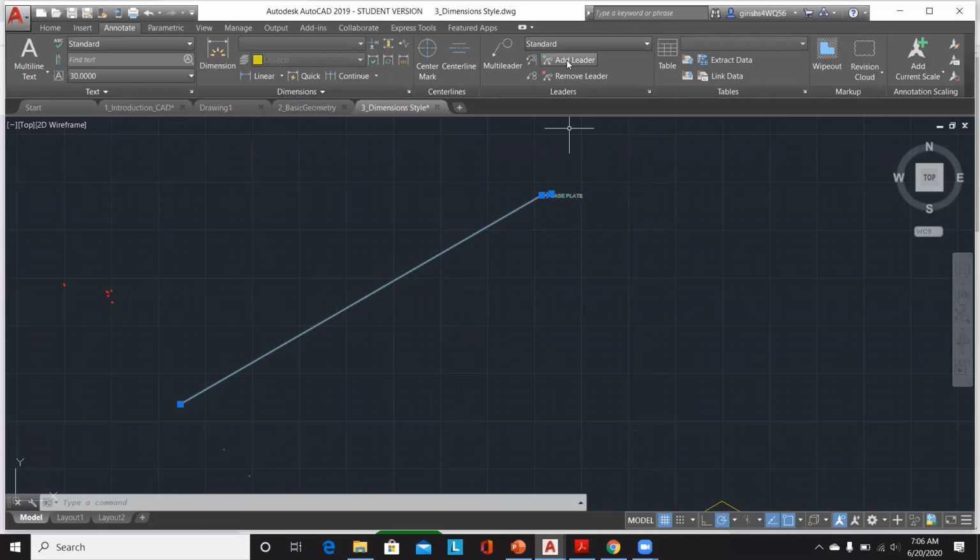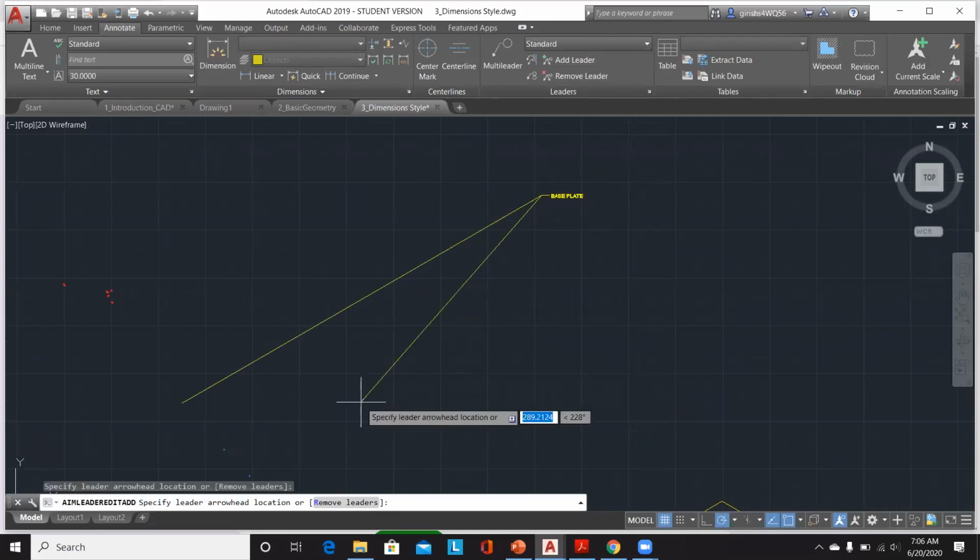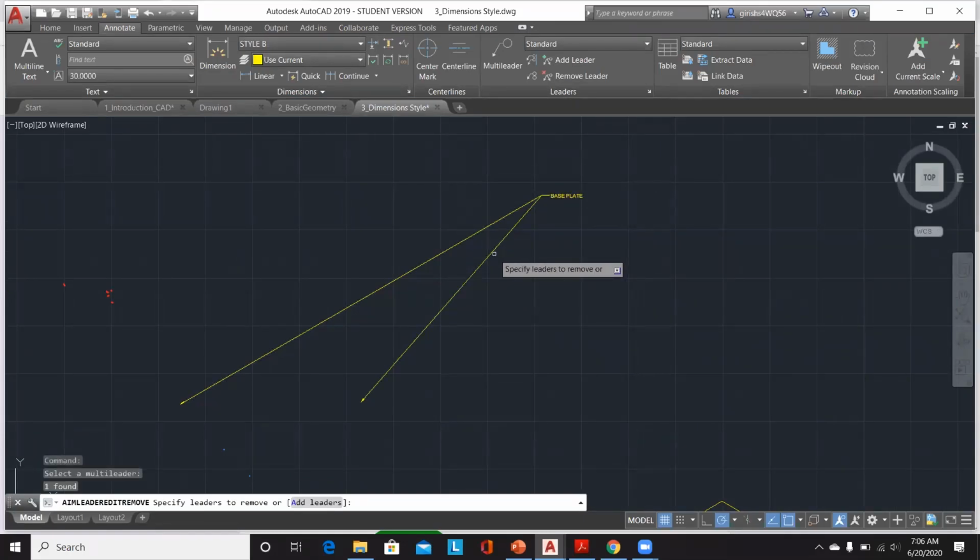You can add multiple leaders. If you want to point to more than one object, if I have a series of base plates, I can use the add leader option, or I can remove a leader. If I select this, it will remove the leader for me. Similarly, you can use these toolbar settings that will help you in adding a particular leader, or removing a particular leader, to add detailed annotations to your drawing.